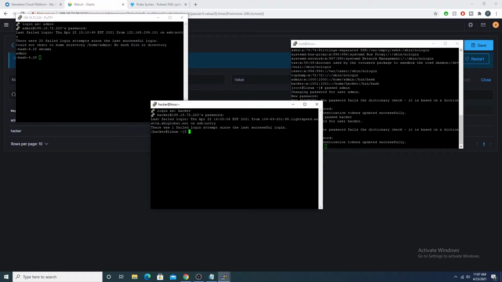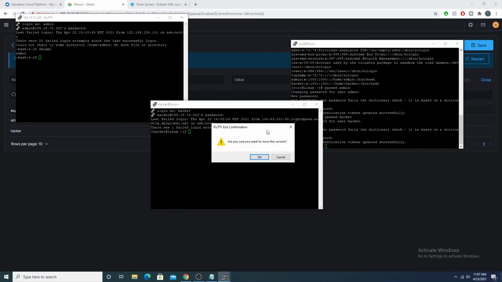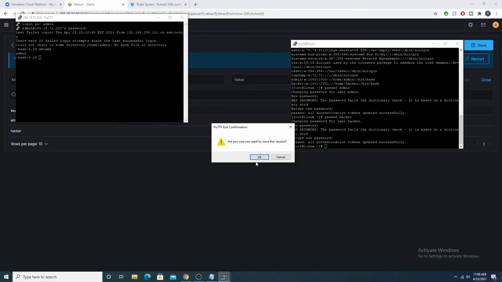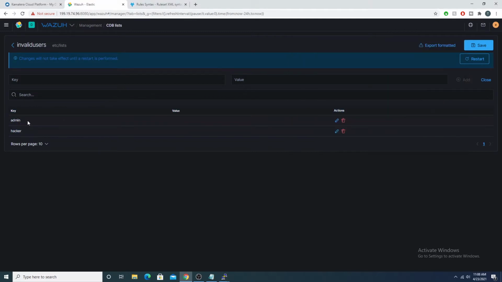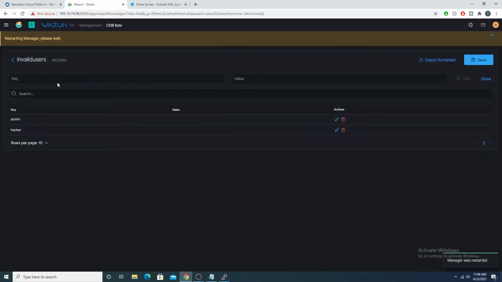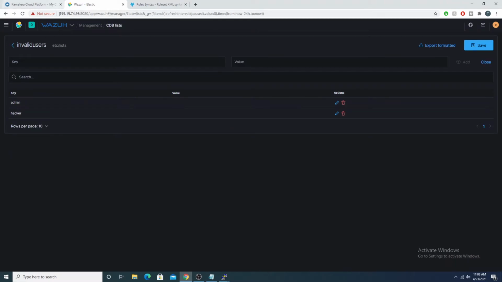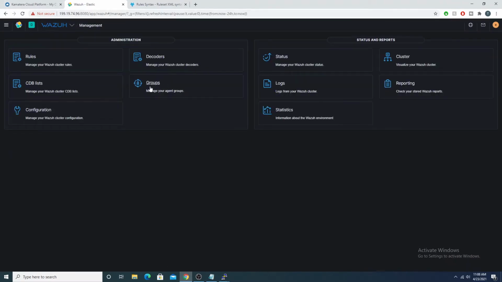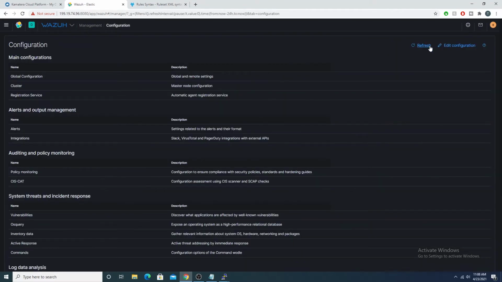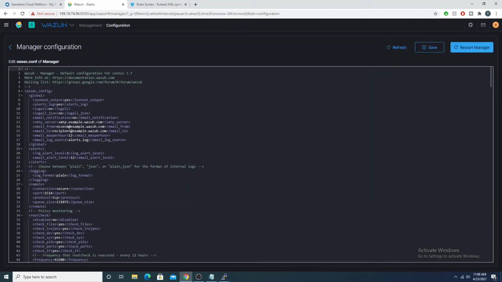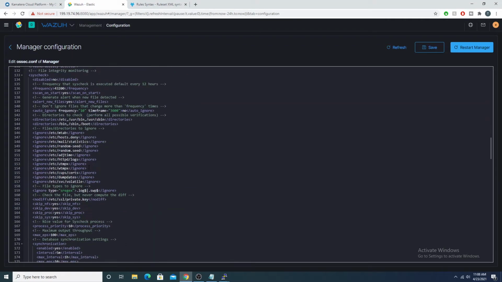All right, so we have user accounts. We have them added to our invalid users list. So these are legitimate accounts that exist on our server. Let me go ahead and restart this so this saves. And then what we also need to do is add this to our config file, which would be under the manager, right? So the manager's ossec.conf.